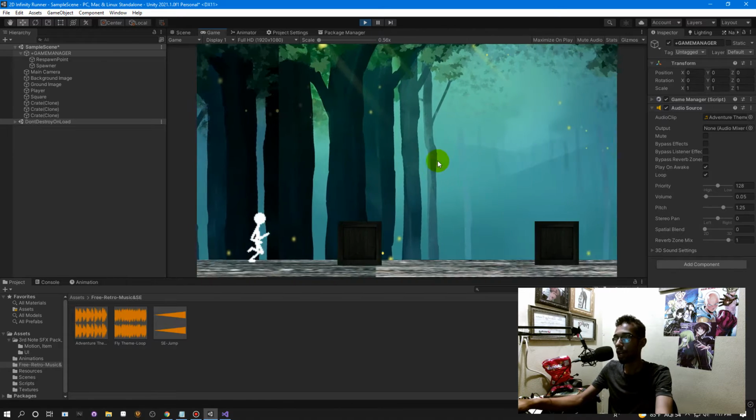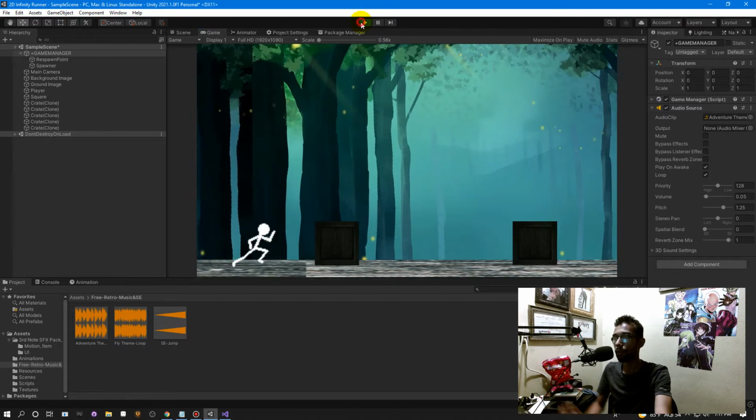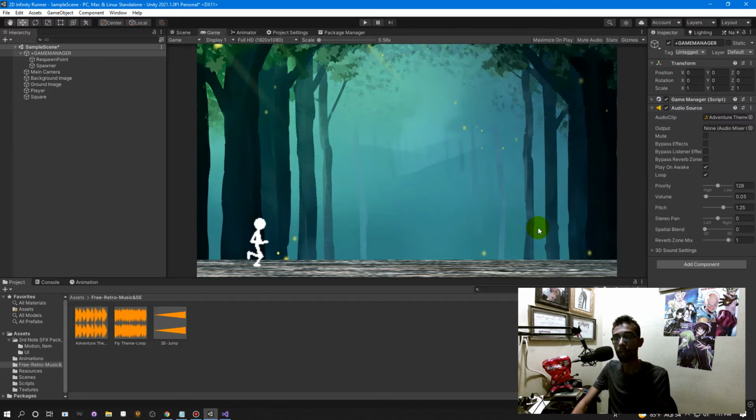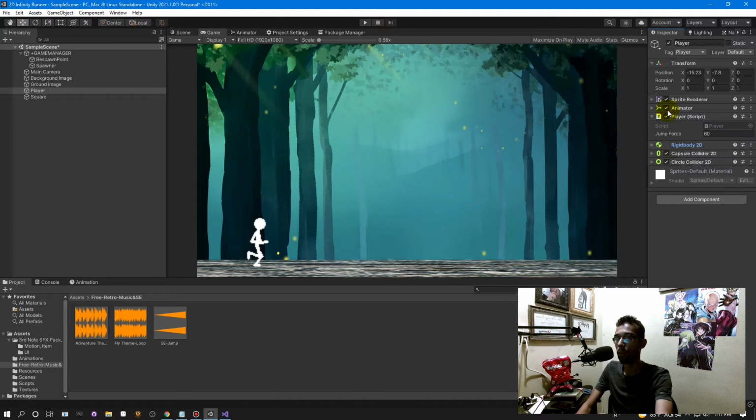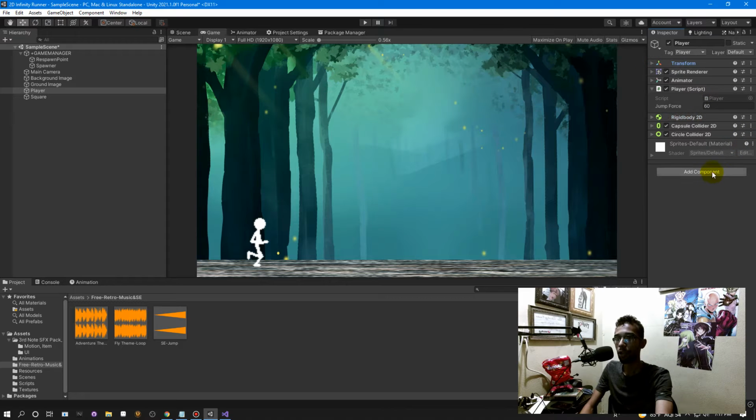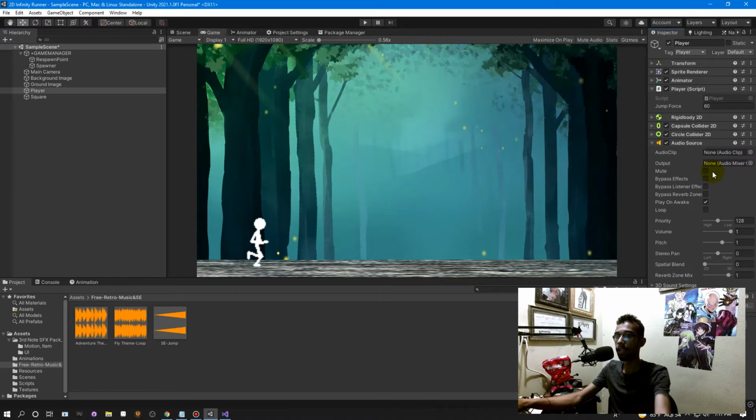All right, so we now have that background audio. But let's just say that we also want to be able to make our character make a sound effect whenever they jump, right? So we're going to grab our player, and let's also just pull that up real fast.